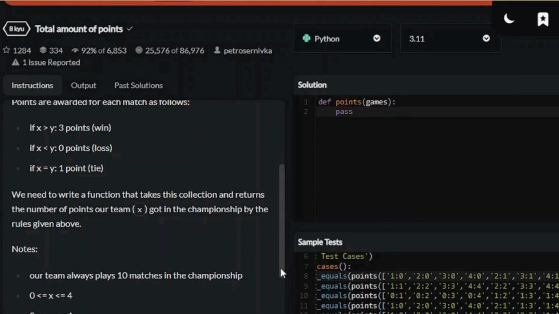From this instruction, we've gotten an idea that we are expected to write a function that takes in a list of items and returns the sum of the points gotten by team X. Let's dive right into the solution. Before we do, I would like to write my solution using Google Colab. You can use whatever editor suits you best. In this solution section, you can see that we have a function named points and the parameter is games. I would like to work with this.